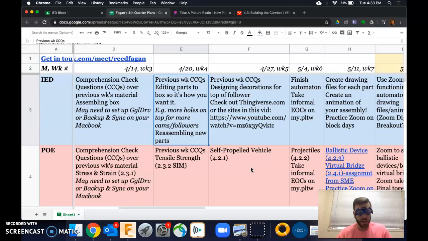So here's the deal. We're going to go through some comprehension check questions. We're going to talk about assembling the automata, how that process has gone so far. We're going to talk about editing parts and reassembling, and then an extra task if you can do it this week. All right. So for the CCQs, comprehension check questions, there were 3 questions last week.